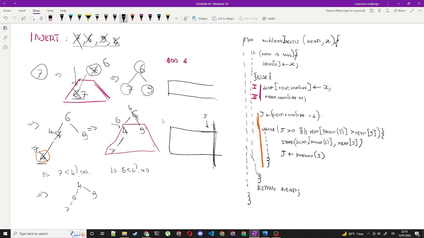So let's write it in the array: 4, 6. Remember top, bottom, left, right. So 6, 9, 7. Okay. And now we are going to work with the algorithm on this array. How it works, you already saw, but let's see the algorithm itself on the right.